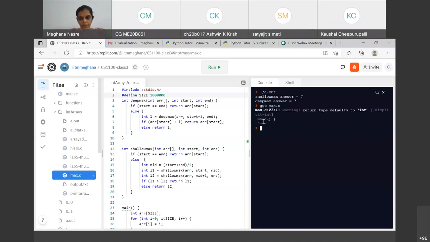Okay, so again we get this warning, and if you run this, I hope you are able to see that shallow max does give you the answer correctly, which is the largest element in the array. However, deep max gets a segmentation fault because the depth of the recursion has gone so high that you have run out of stack space, and therefore this shows you that the recursive version where you have divided into 2 parts is better than the recursive version where you have divided into n-1 and 1.